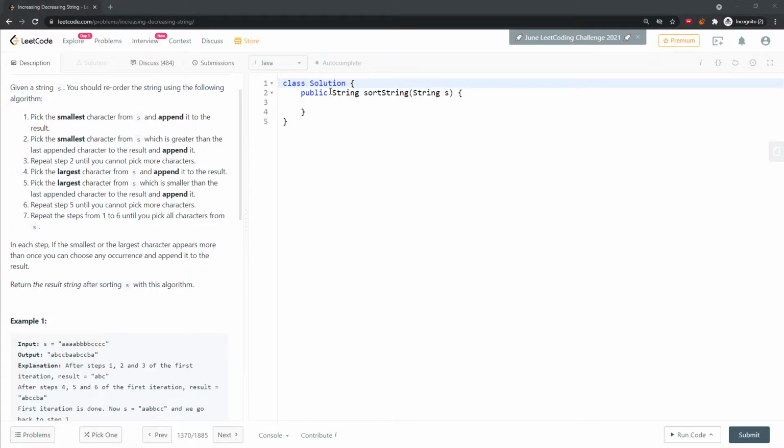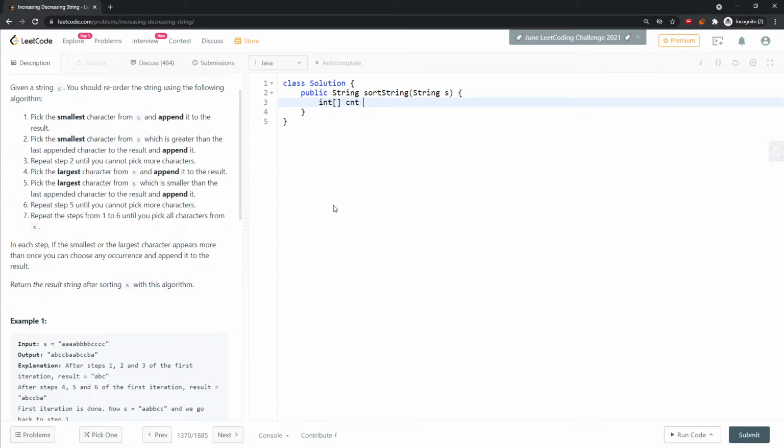Okay, so in this example I put every character in an int array. So in array count, let me just use count and 26. I'm going to put every single character into the array, so count[c - 'a']++. Alright, now I need a StringBuilder, because I need to return a string. sb equals new StringBuilder.